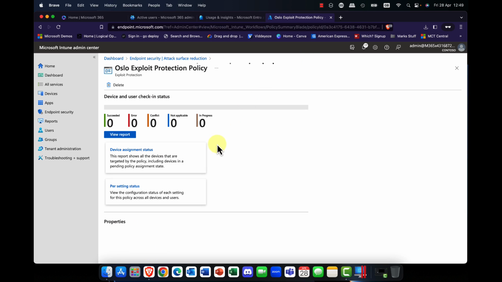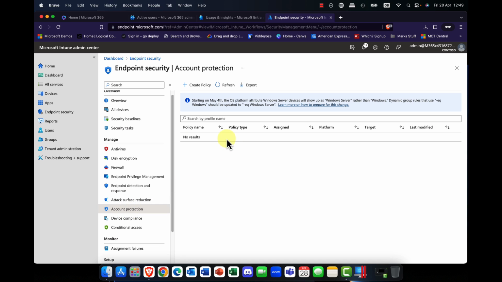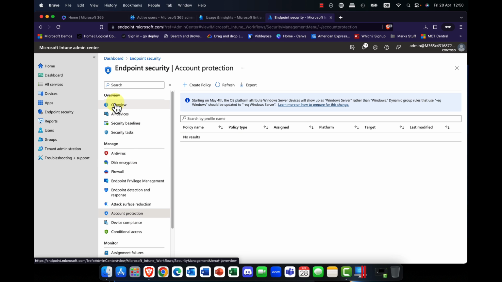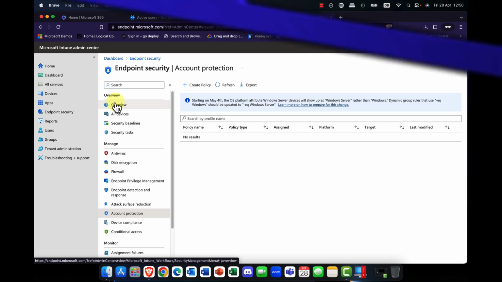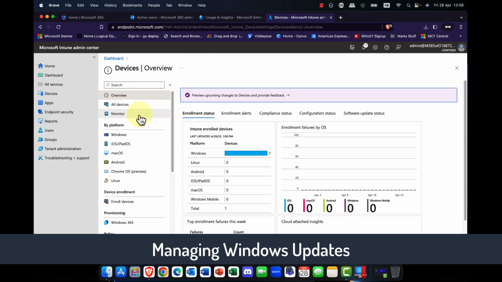Beyond that, let me just come out of that. What else have we got? Other things. You've got things like account protection, which is great, and that protects against people trying to masquerade as you. You've got things like device compliance. Now, device compliance I actually covered in the last session. So if you're interested in conditional access, they are available in my identity playlist. So check those out.